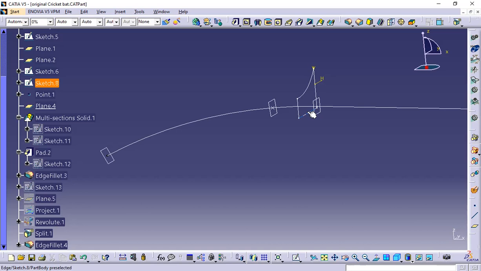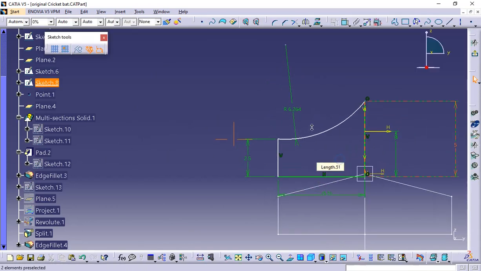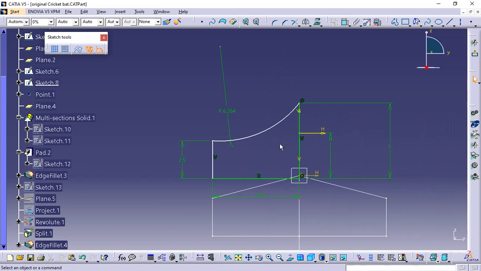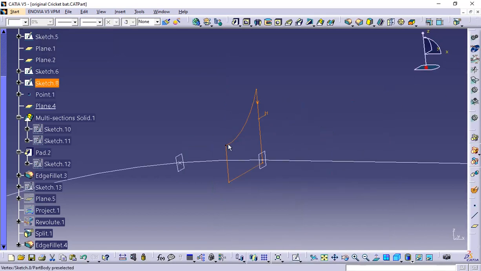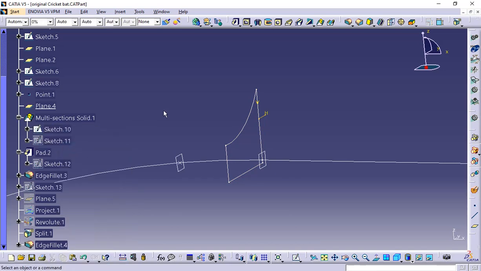So I'm really not going to give much attention to these profile dimensions, as I haven't used them in the creation of the final sketch. This is how it looks. I'm just exiting. Coming to this sketch 10, this is the sketch.